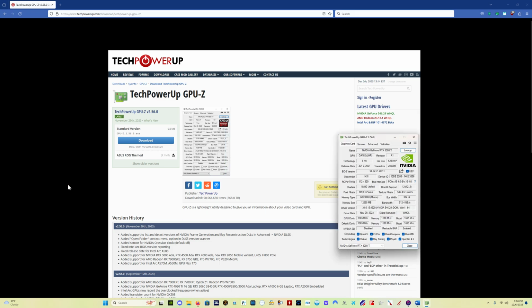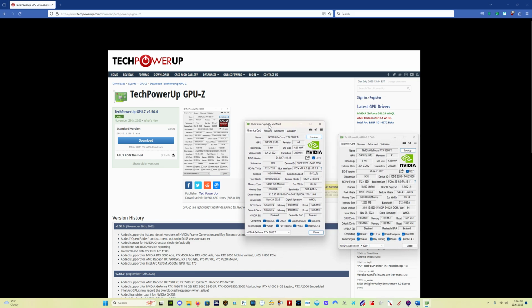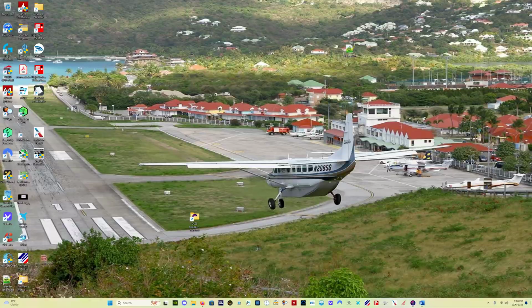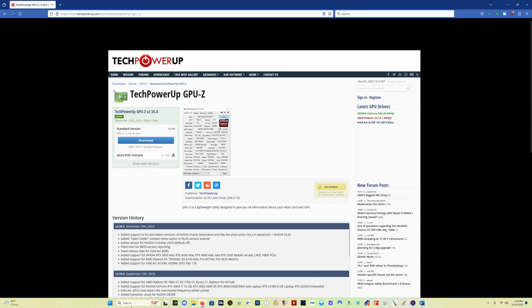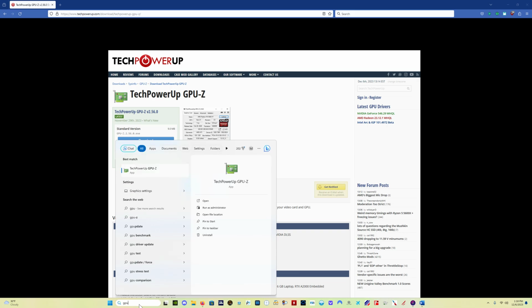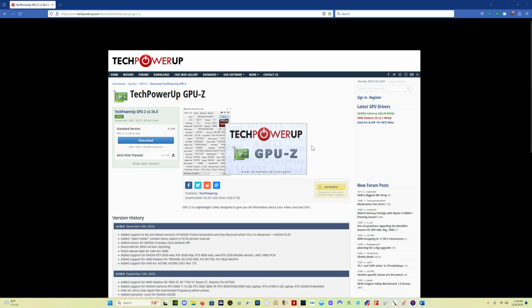Big hint, the solution is to use TechPowerUp's GPU-Z file. I'll put this link in the description. You just download the file. It's not like you guys can't Google it and find it, but I'll put the link in the description. Then what's going to come up is this program, and it apparently disappears when you minimize it. So let me do it a third time.